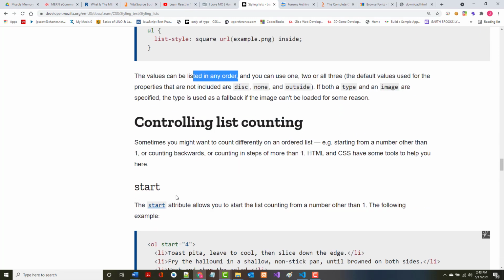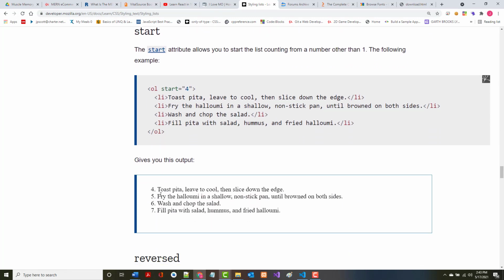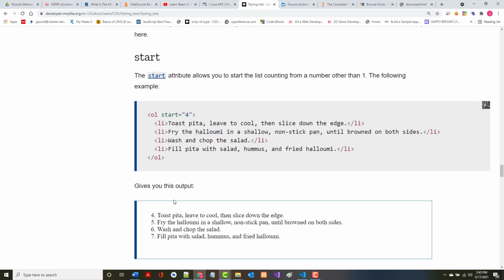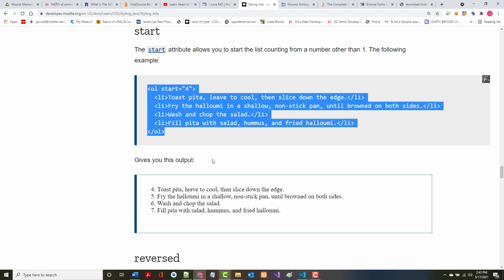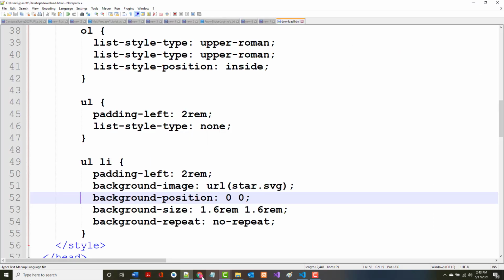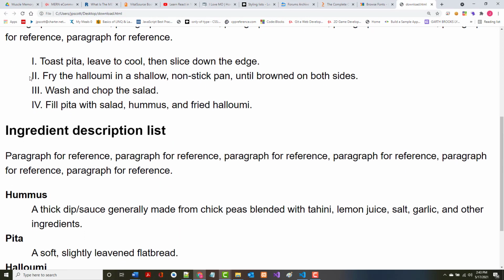Okay. Now this is kind of neat. There's a start attribute here because sometimes you don't want to start from the beginning. Now think about why you might want to do this. I'm going to actually grab this OL, I'm going to have it start at 4. Okay. Why? Well, what do we have in there right now? We've got 1, 2, 3, 4, right?